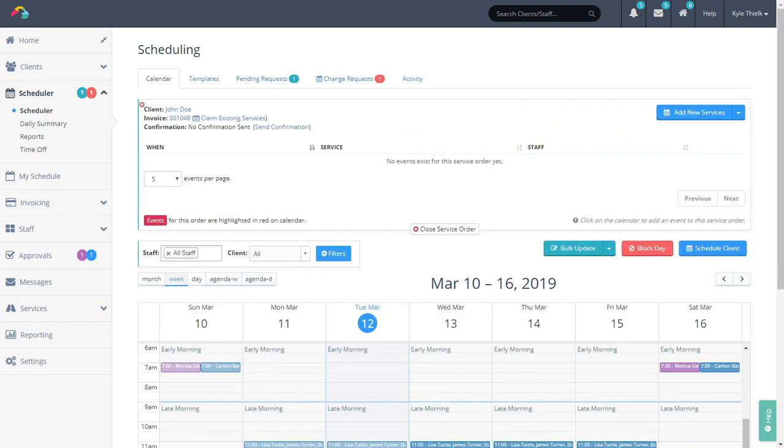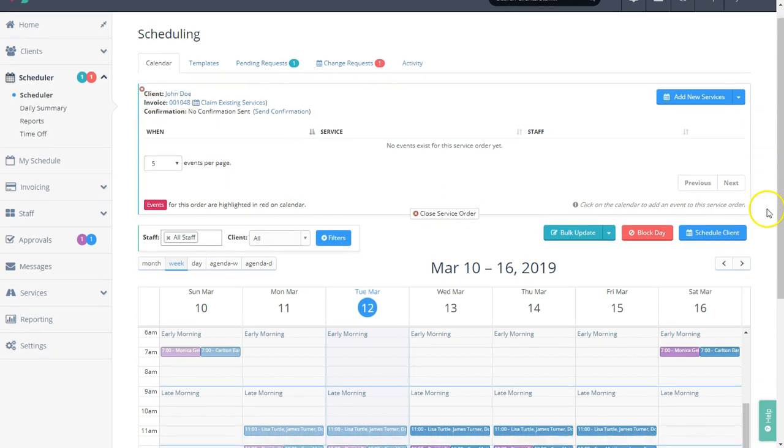The very next screen will show us the service order for this customer. A service order is a grouping of events that are included on one particular invoice. You'll see in the top left that we're currently working on invoice 1048. There are three really quick ways that you can add events to this service order.